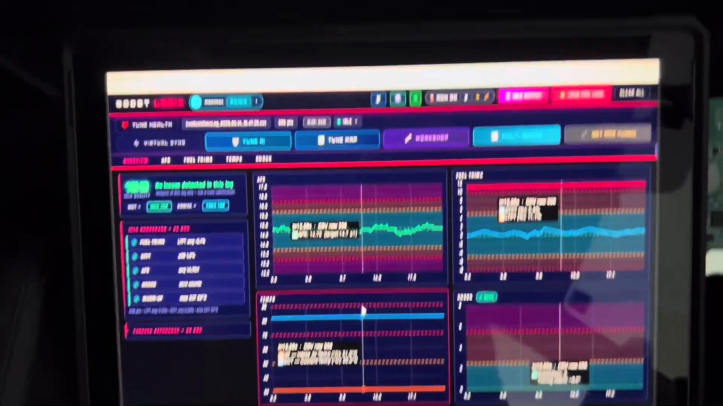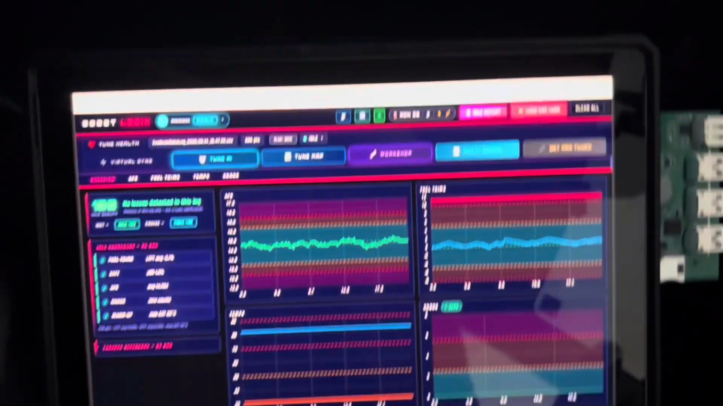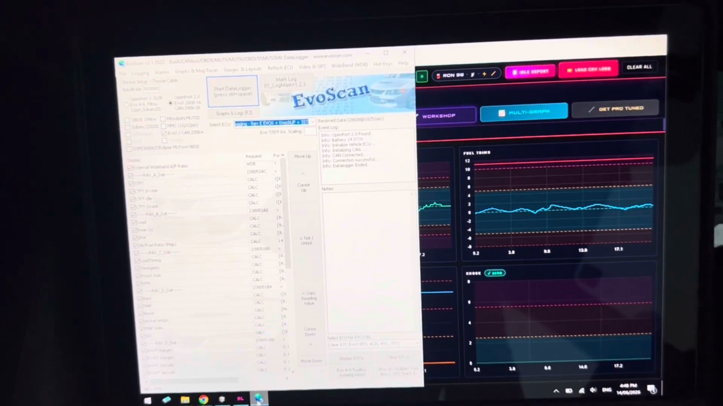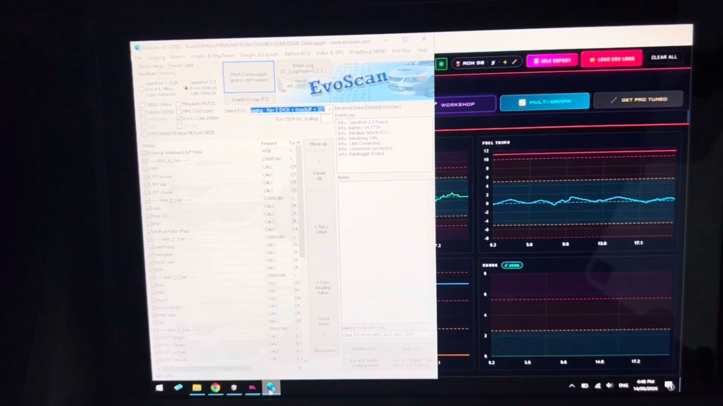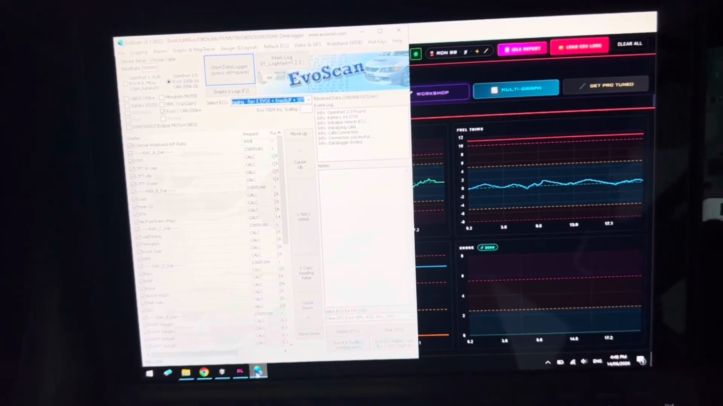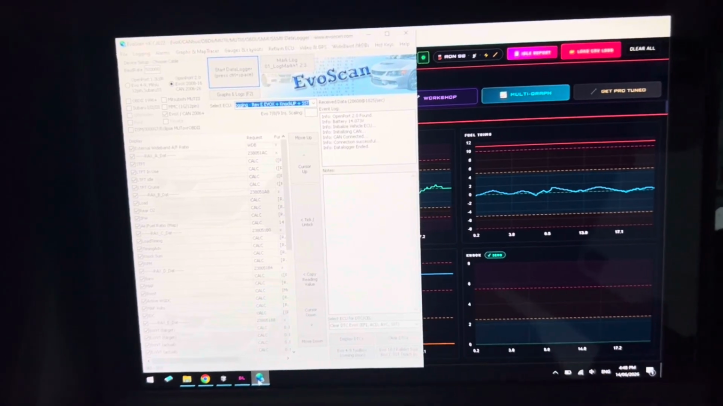The other good thing is if you want to continue to do successive wide open throttle pulls, you can do a virtual dyno section separately, and that will allow you to do virtual dyno pulls, one pull after the next, to see any changes that you've made, whether it's in a positive or a negative direction.